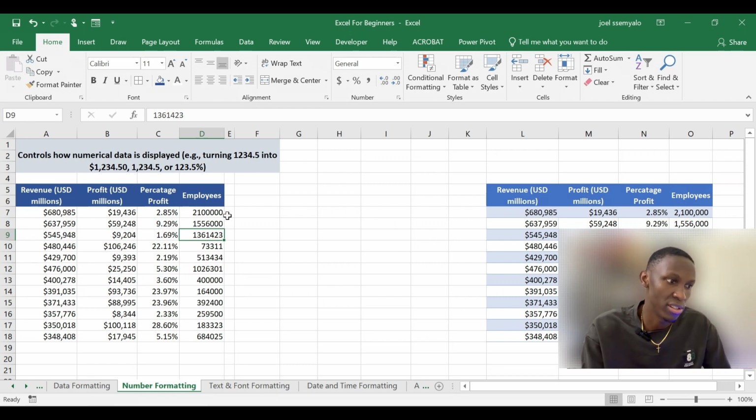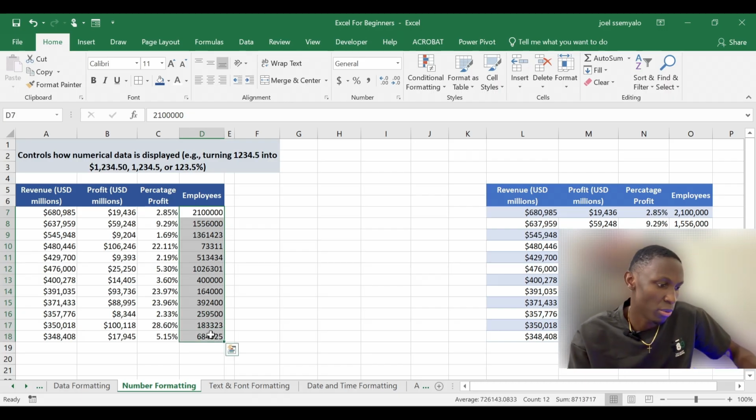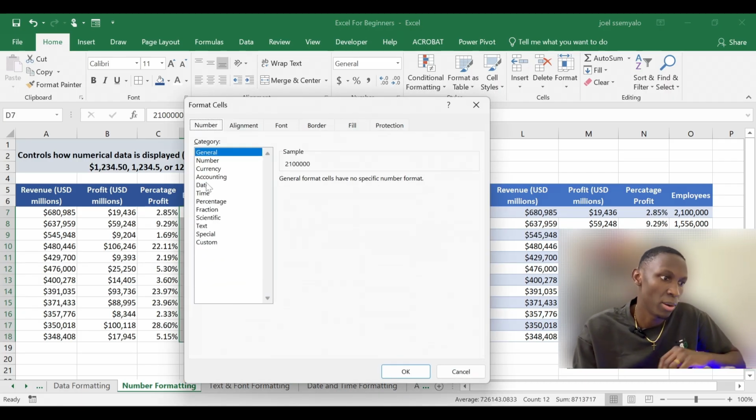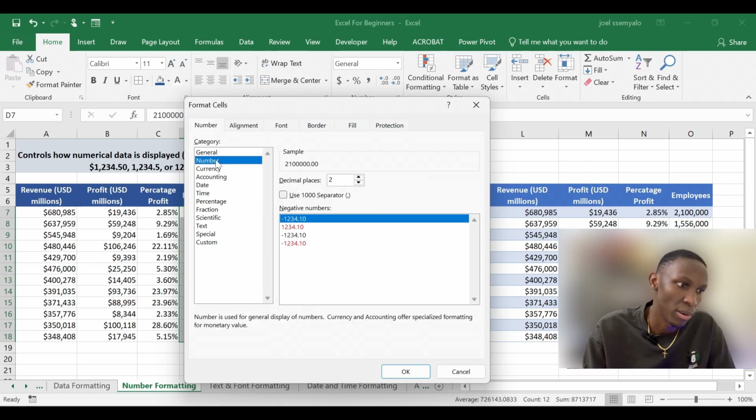I have my employers here. I want to format this as number. You can see here over my ribbon it's in General. Okay, but I want to make it a number so that there is a separator for thousands. What I will do, I will highlight everything and with the help of Ctrl 1, I come here under number, it's here.